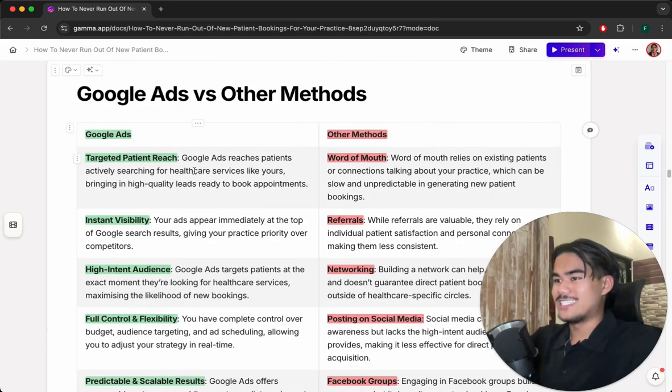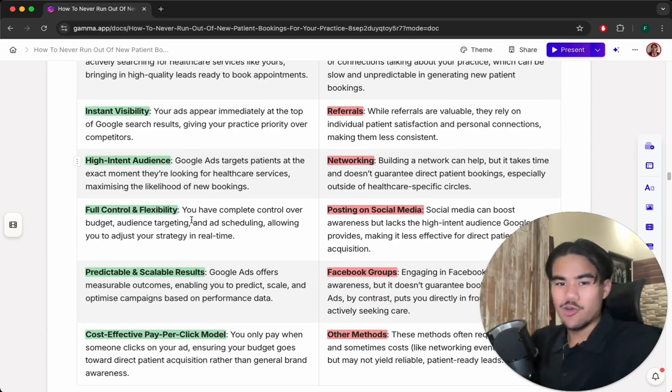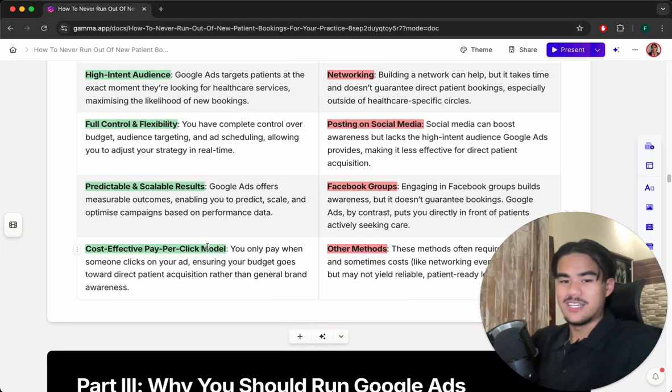Whereas with Google Ads, we have targeted patient reach, instant visibility, and a high-intent audience, literally the top 3% of the market, searching for your service and ready to book and ready to pay your prices. We have full control and flexibility over the targeting, the budget, and the scheduling, to really refine it to get more of your ideal patients booking in.